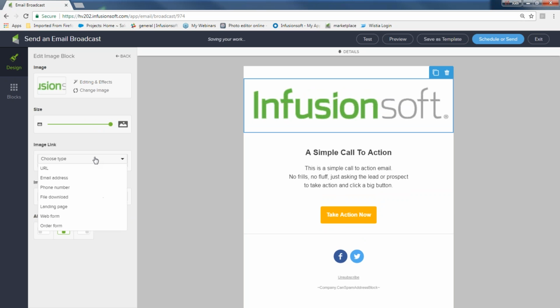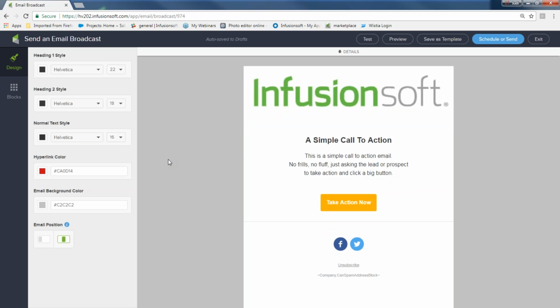And then I can also link it. I can link it to my website if I want by choosing URL. I can link it to a landing page. I can link it to an order form. Or I don't want to link it to anything. I just want my logo there.